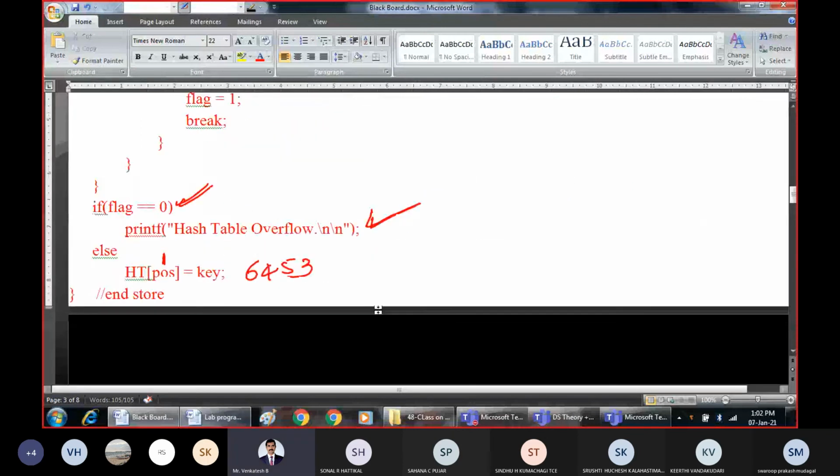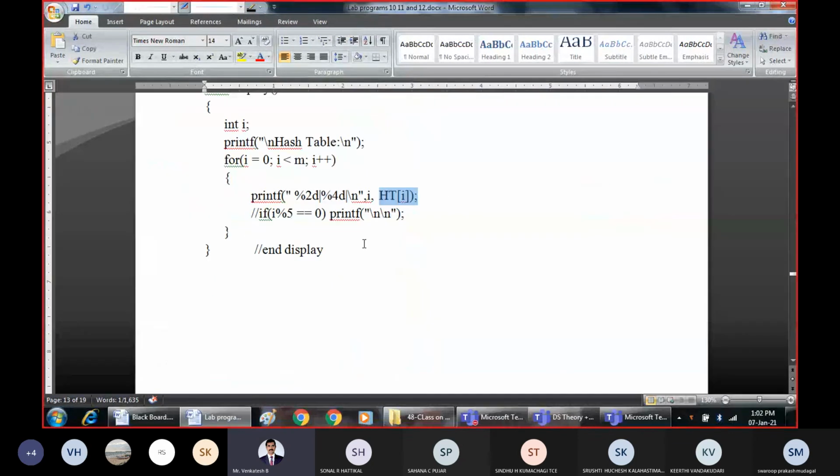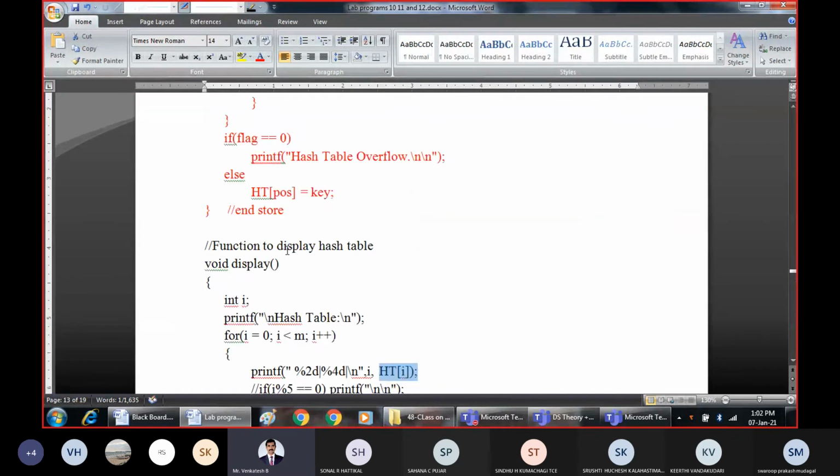This table will be printed as it is. This will indicate i, and this is h of i, h of i, h of i. So the display function will work in a simple manner. This is just a comment, just ignore this. This is how the display function works. So both the functionalities we have seen.